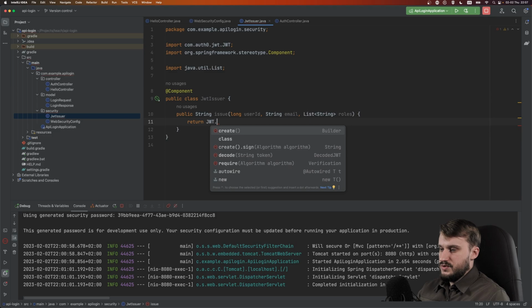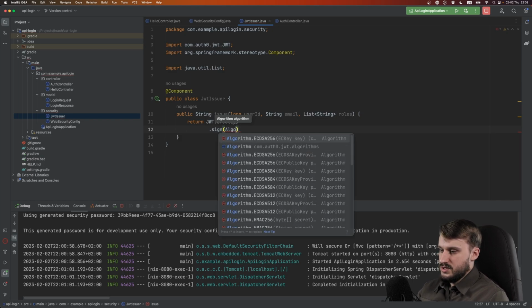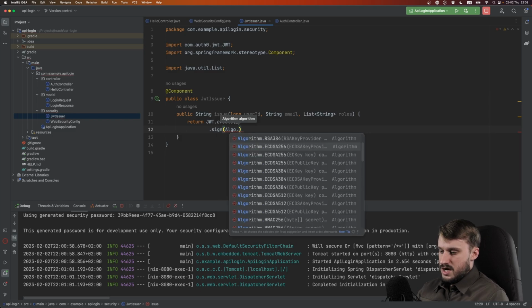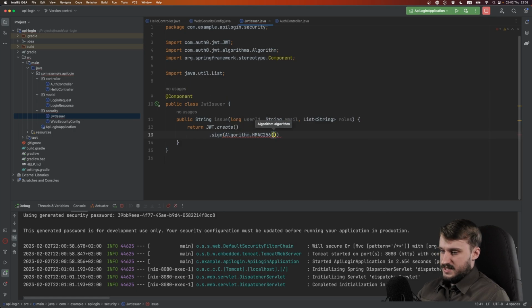And from Jot, do create. This will create a builder. Jot token needs to be signed with some sort of a secret key or some sort of an asymmetric encryption methods. So do sign. And then it is asking for an algorithm. Let's make it really simple in the beginning and let's use algorithm.hmac256. And now it is asking for a secret.